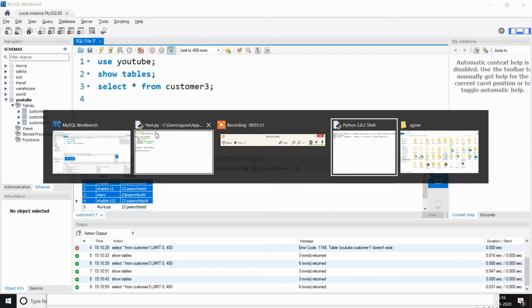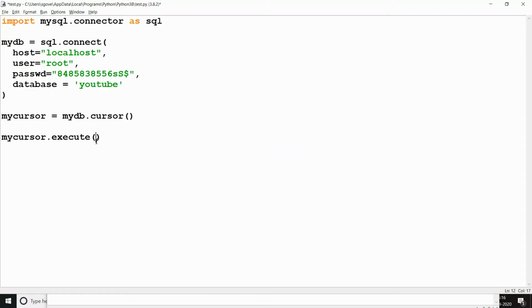In the Python code, after establishing the connection and then initializing the cursor, we have to write the code inside the execute method. So I will simply write select star from customer3. This is the same query that I had written in the MySQL environment. But since this has to be saved somewhere, we need to initialize a new object here. For example, I will initialize the object as result.